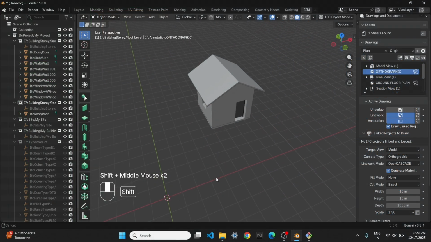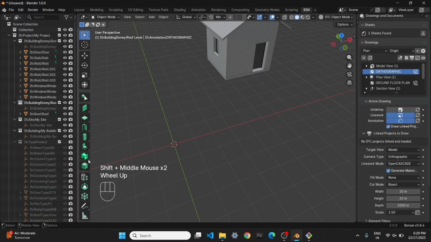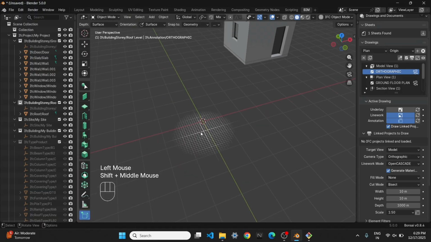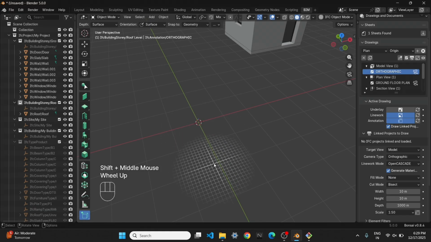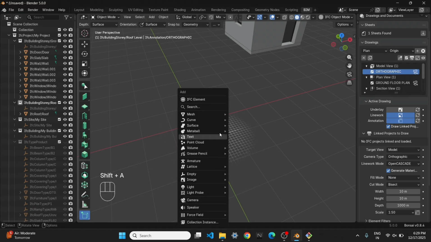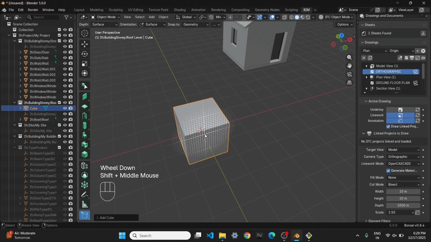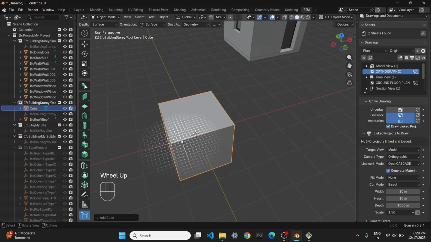Today let's create some furniture elements. The IFC file is open and let's select the Add Cube tool here. Make sure your 3D cursor is in the world origin. Click Shift A and then go to Mesh and Cube. Now we have created a cube here. I am using Blender 5 and the Bonsai version is 0.8.4.